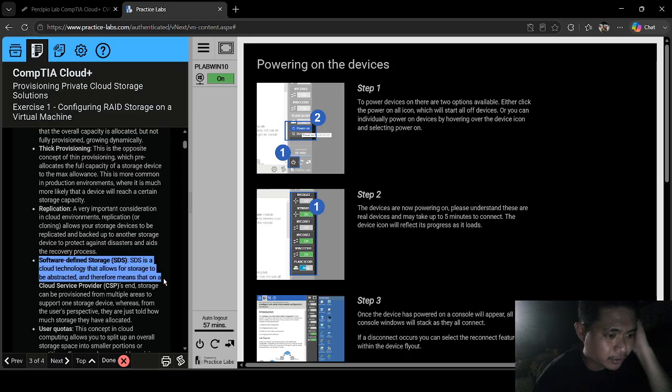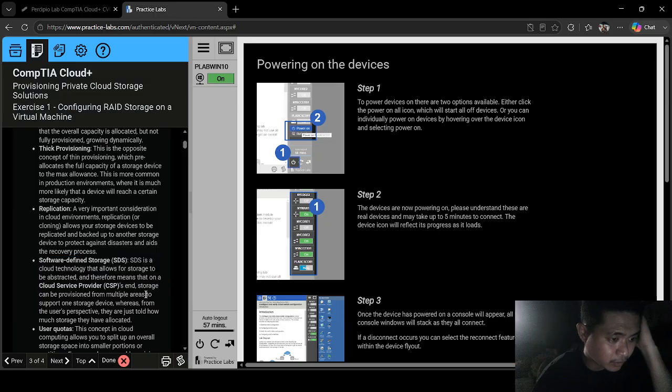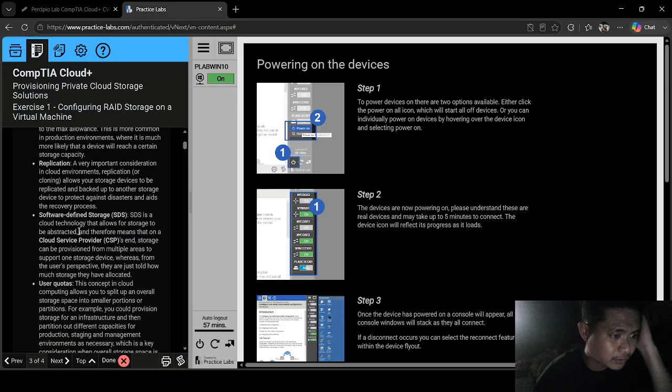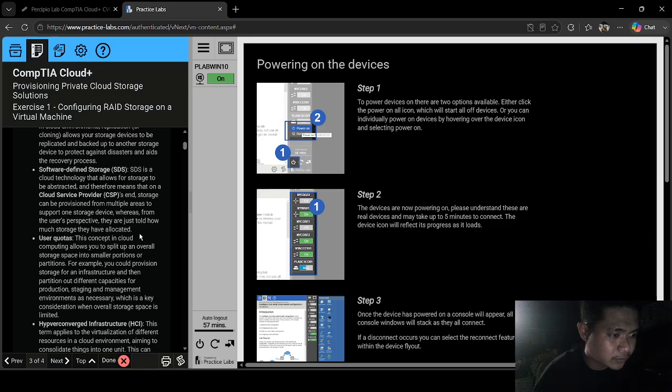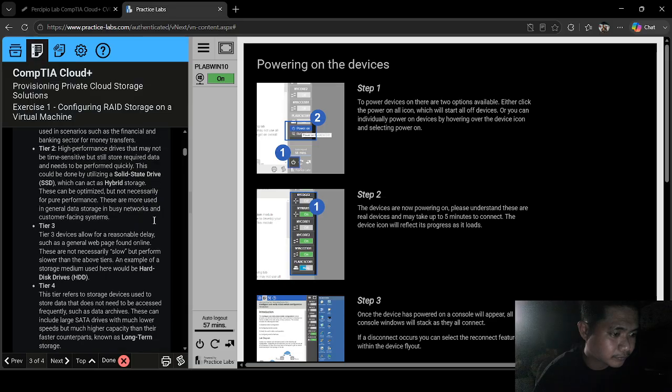So, software defined storage or SDS is a cloud technology that allows storage to be abstracted, and therefore means that on a cloud service provider or CSP, storage can be provisioned from multiple areas to support one storage device, whereas from the user perspective, they are told how much storage they have been allocated.